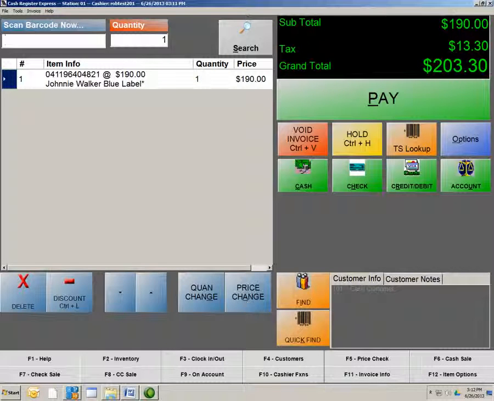At the bottom of the screen here, we have 4 options: delete, discount, quantity change, and price change. These items are used to manipulate the item that is currently being rung up. Now these are line item adjustments, meaning you must highlight the line that you are adjusting when using these buttons. In the middle here, we have up and down arrows so you can navigate through the items that you have rung up if they occupy more than the screen.